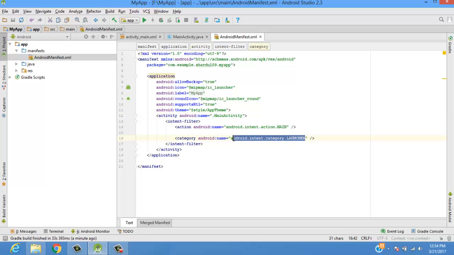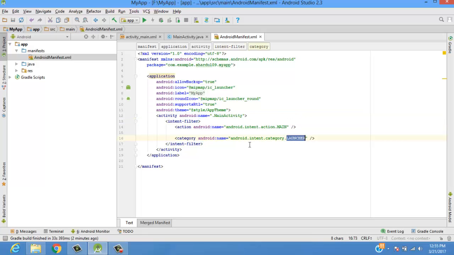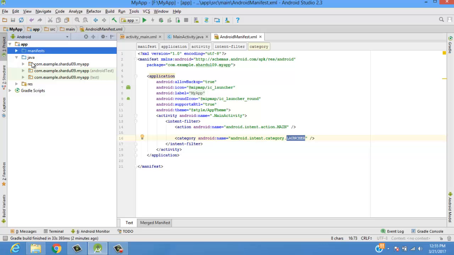android.intent.category.LAUNCHER. So here we specify that this activity, .MainActivity, should be launched at the very first when the app loads. If you're creating multiple activities and you want to set a particular activity as your launcher activity, then you just need to mention that activity name over here and set that activity category as android.intent.category.LAUNCHER. Okay, so let's now move to the Java folder.